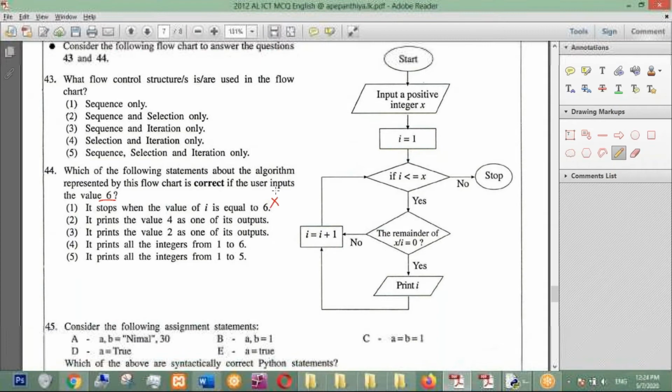What do you think? If you don't agree, let me know, right? Or if you are confused, let me know. If you think it's wrong, let me know. Right? User enters 6. I starts with 1. You can see in the loop, I will be incremented by 1. So at one time I will be 6, 6 is less than or equal to 6, still it goes. It won't stop. It stops when the value of I is equal to 6. That's wrong, right? It prints the value 4 as one of its outputs.